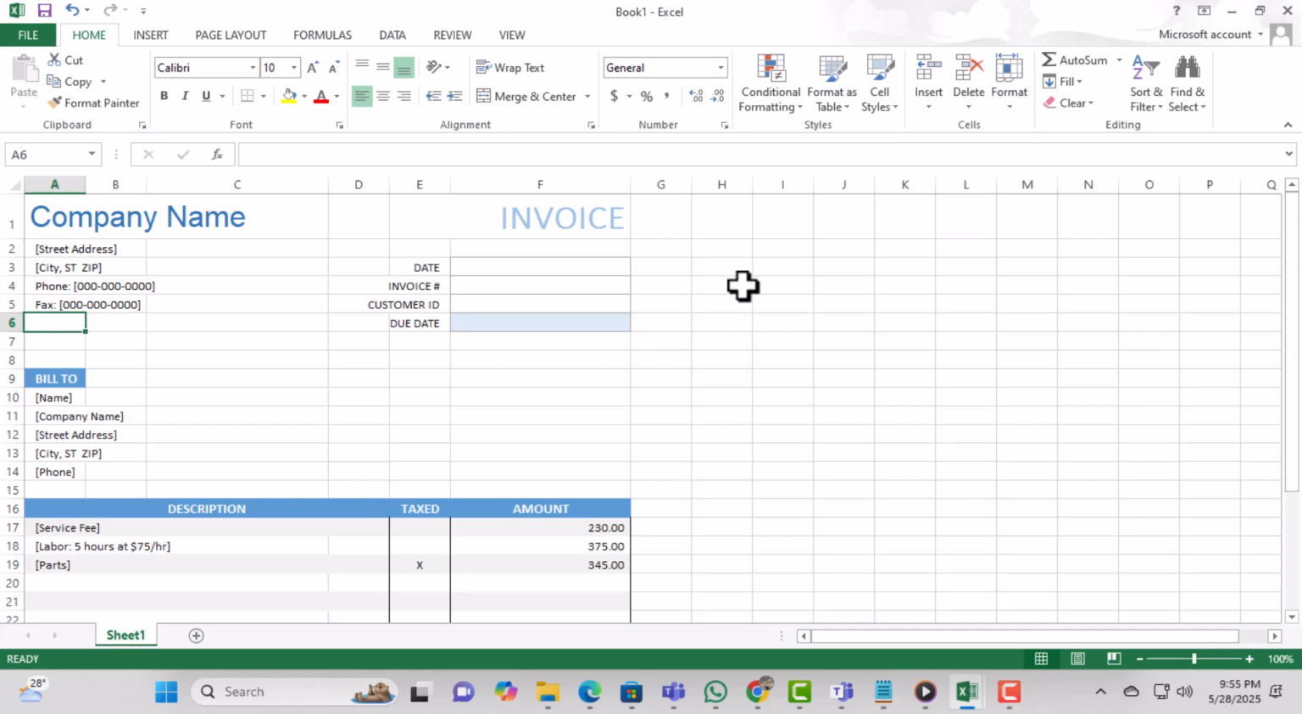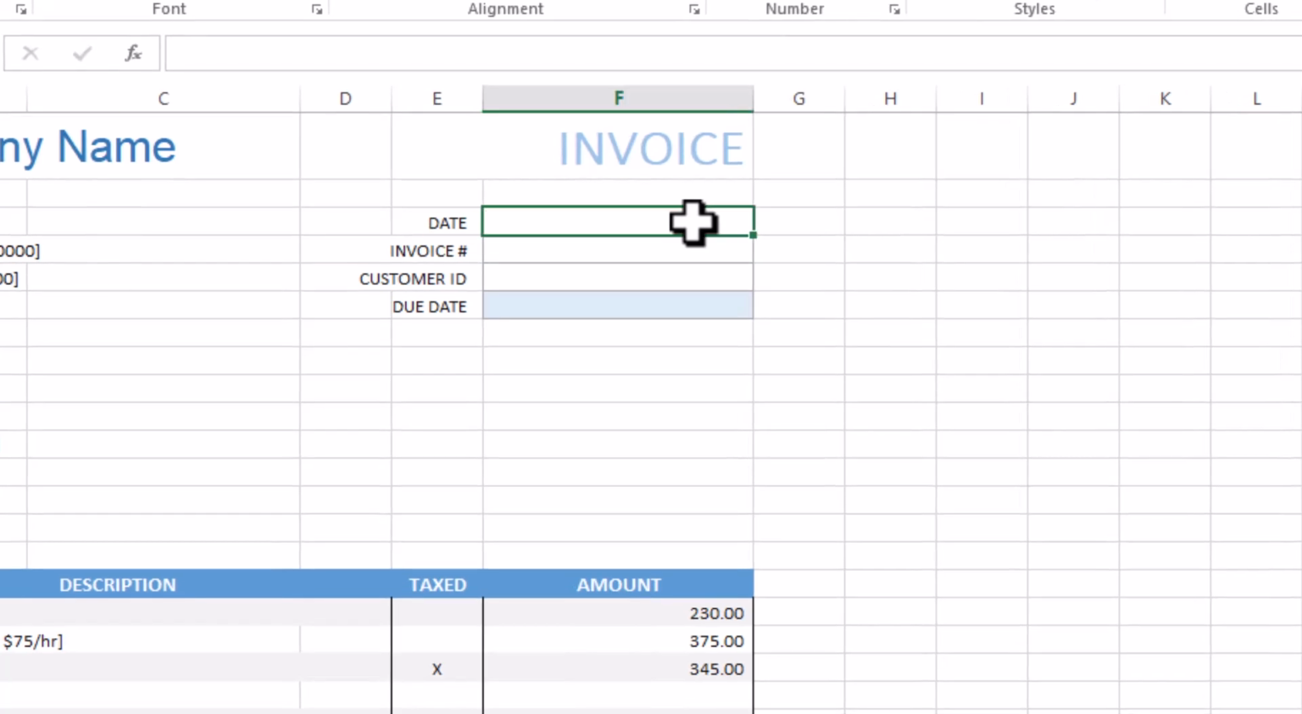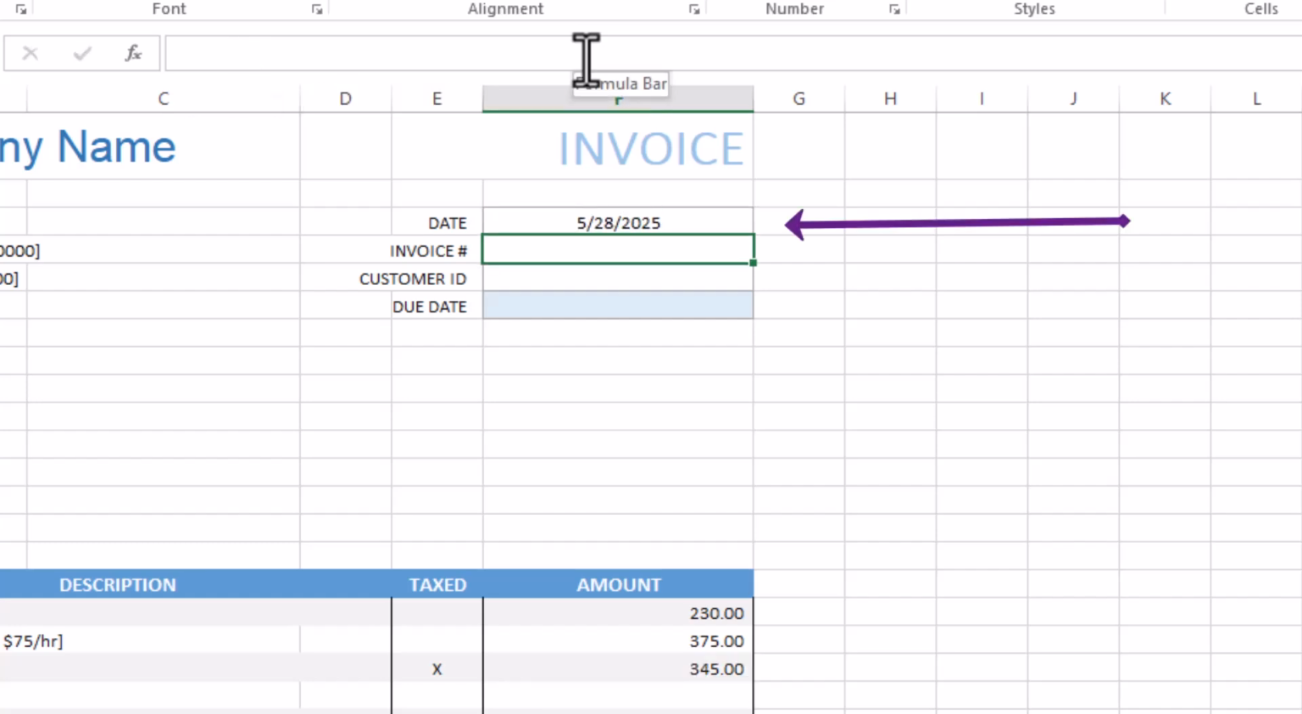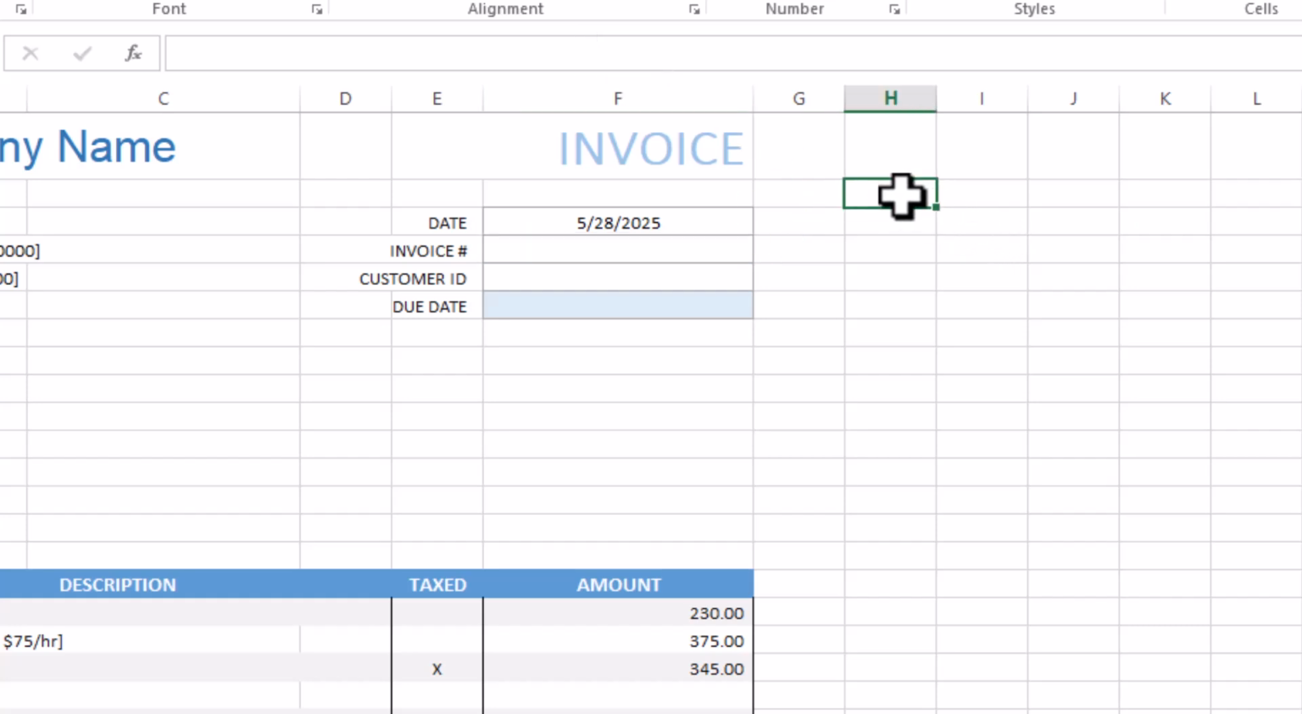First, let's begin with the automatic invoice date. Click on the cell where you want the invoice date to show up. Now type =TODAY() into the cell and then hit enter. This cell will now always display the current date whenever you open the file. Open it tomorrow, and it updates automatically.